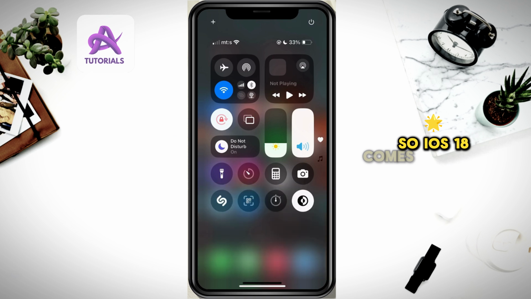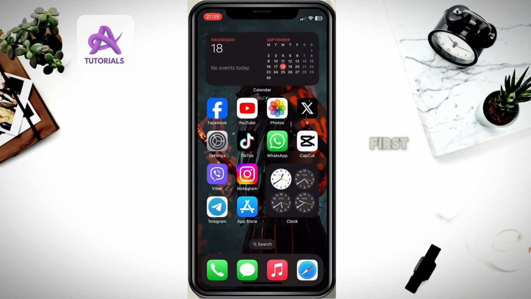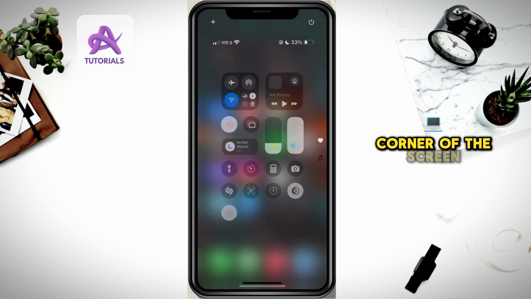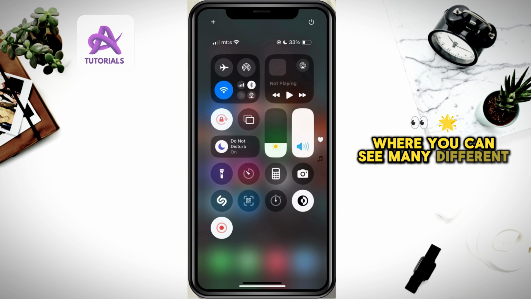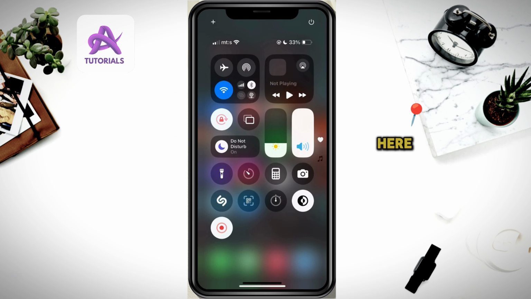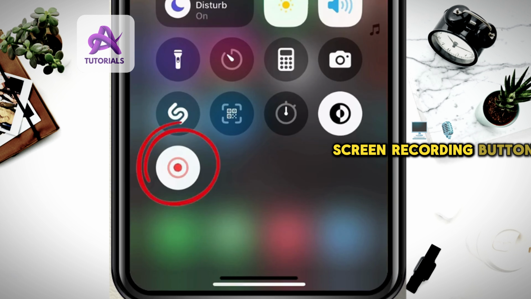iOS 18 comes with many features, but what if some of the features like screen recording is missing? Don't worry. First thing that you are going to do is to swipe down from the top right corner of the screen in order to open the control center of your device, where you can see many different options. Here you will also see a screen recording button which looks like a dot in a circle.